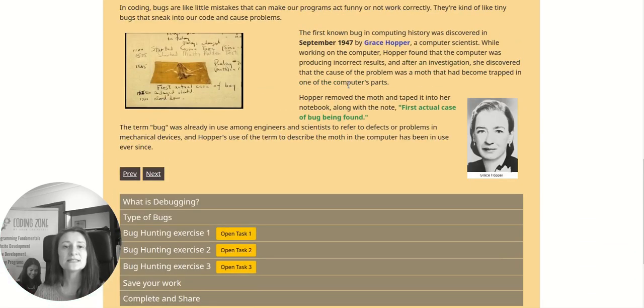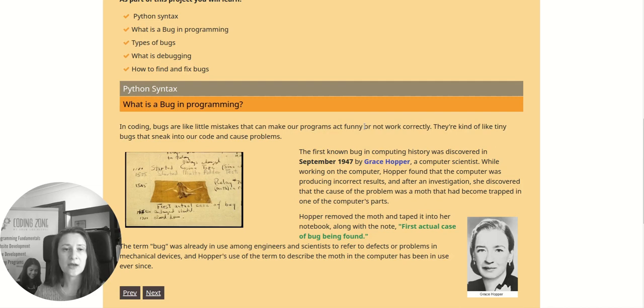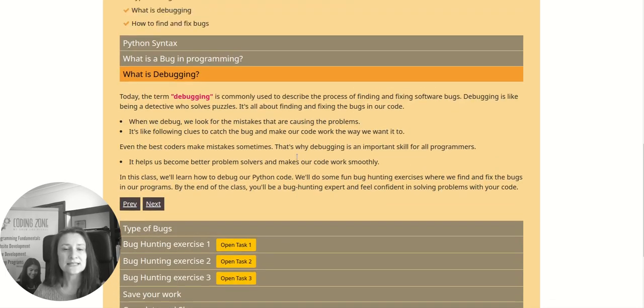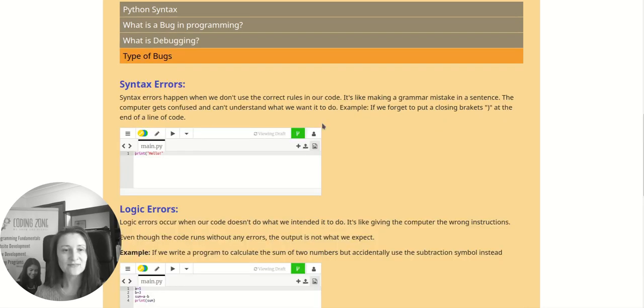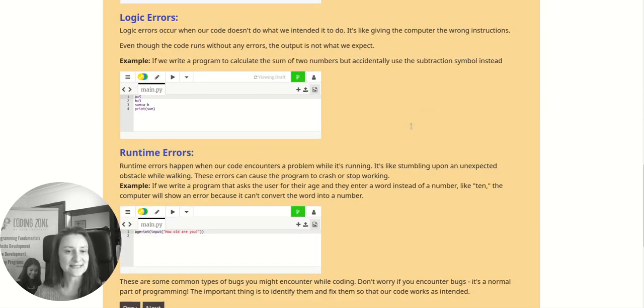Next we will discuss what a bug is in programming, what we call a bug, and what debugging is. We also discuss the different ways of debugging, how we can debug our code in order to spot those mistakes. Then we discuss different types of bugs, different types of mistakes, and how to fix them.